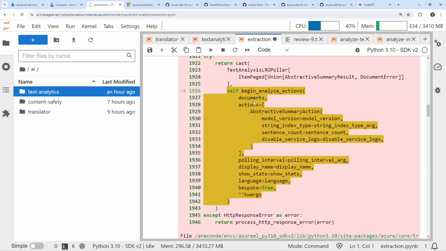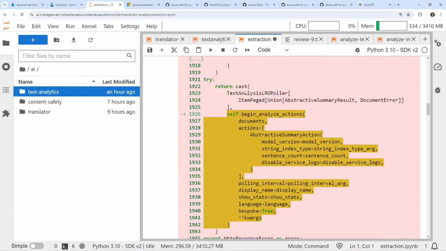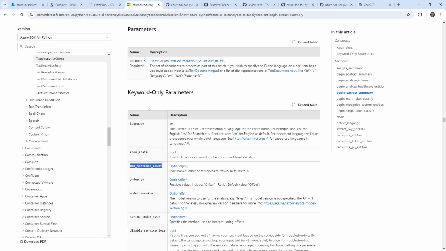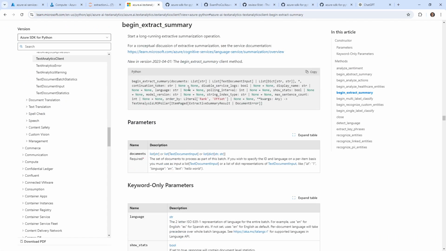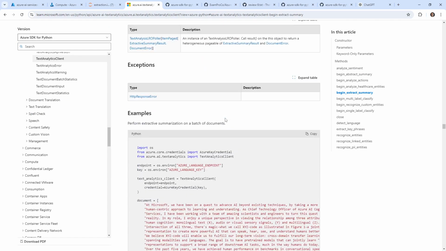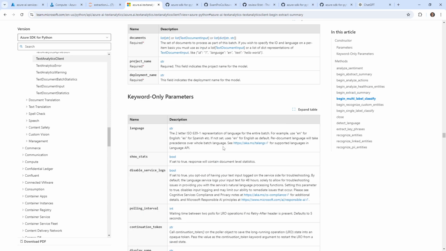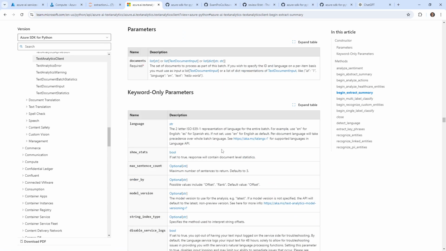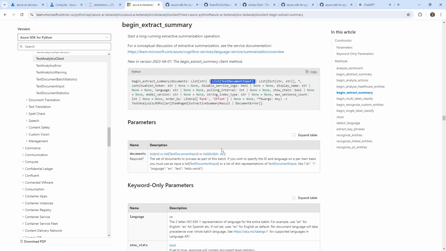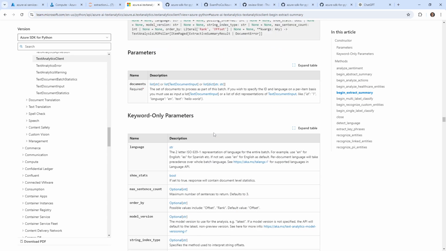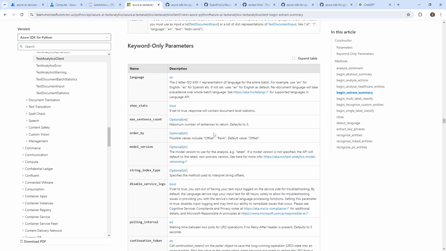So, documents. Oh, it's up here. It says documents, list. What a mess. Can we get an example here? No, not really. I mean, it seems like that should work, but keyword parameters only.